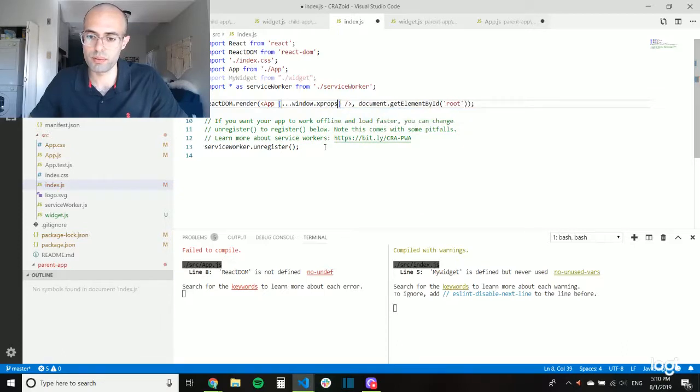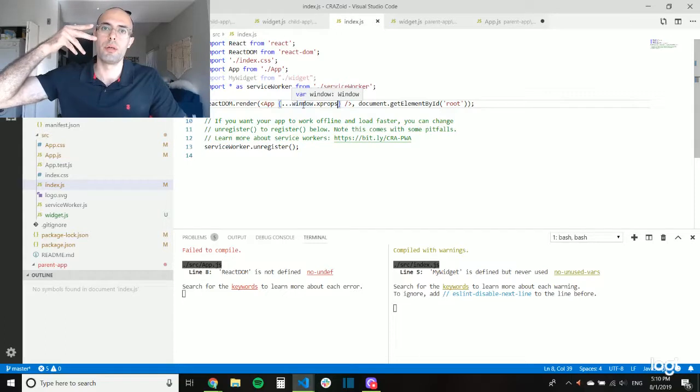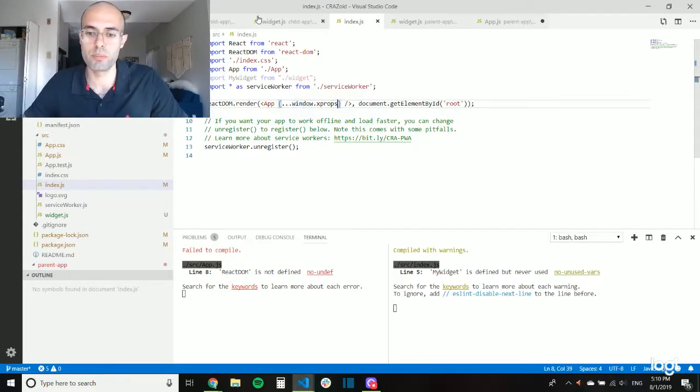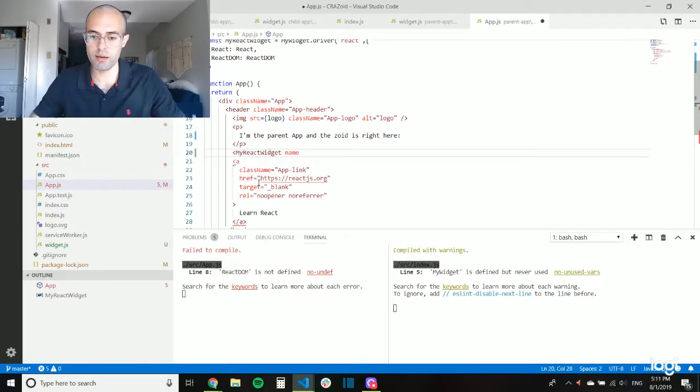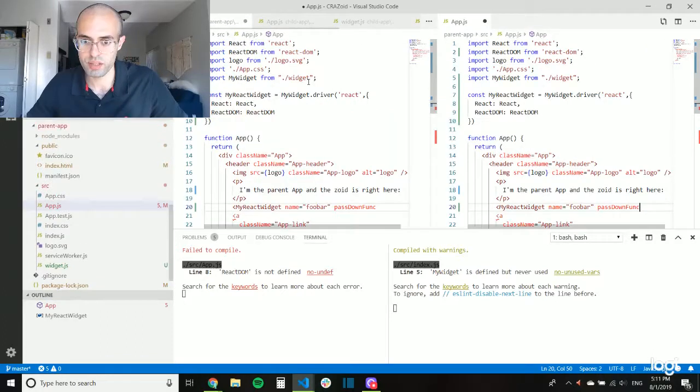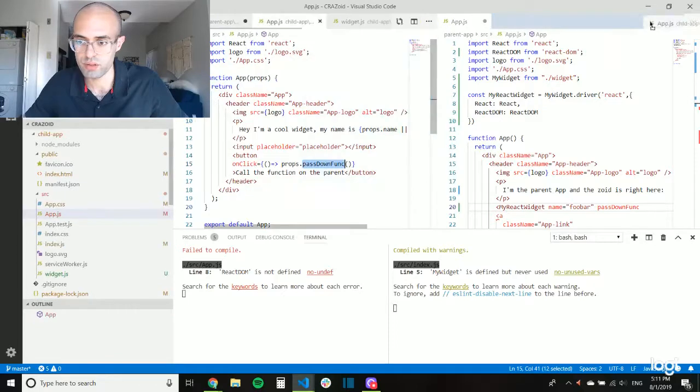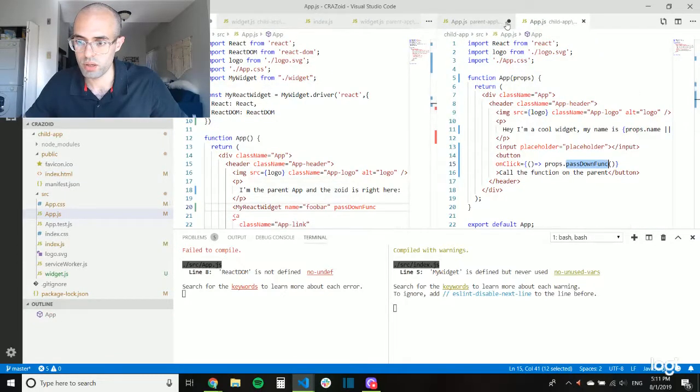window.x props. It has to do with the X component, which is one of the underlying libraries that Zoid builds upon. So this will ensure that the props that you pass into the Zoid component actually get passed onto that iframe. Okay, so name equals foobar, and we'll say pass down function, which is it's better to organize this stuff instead of just keeping it all around like this.